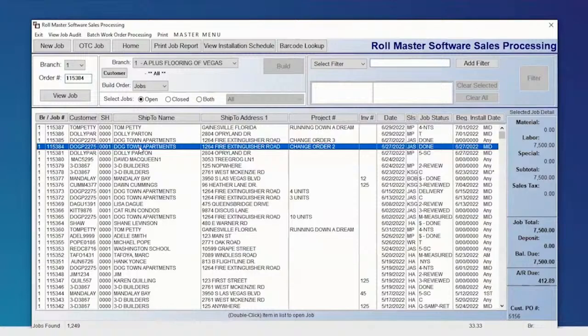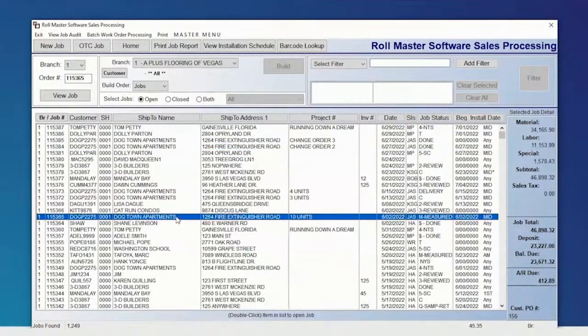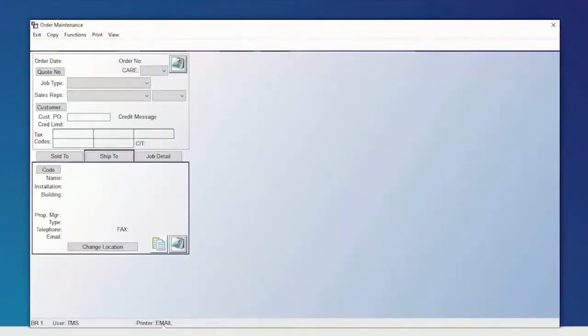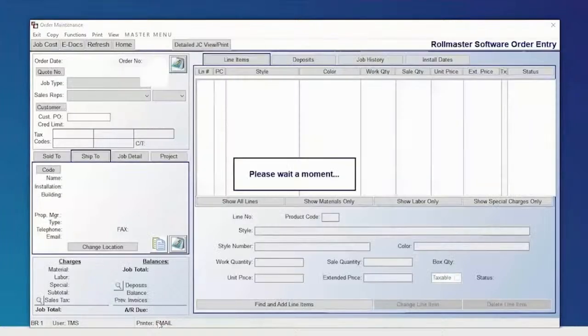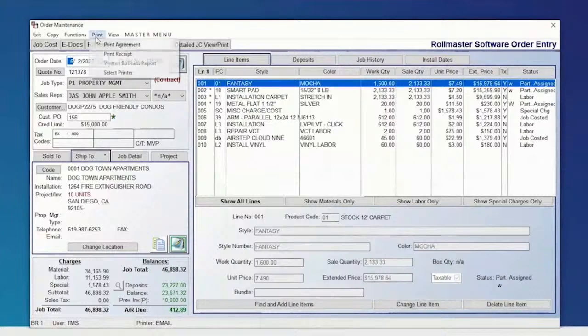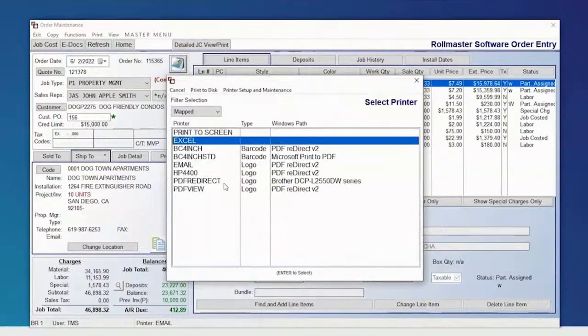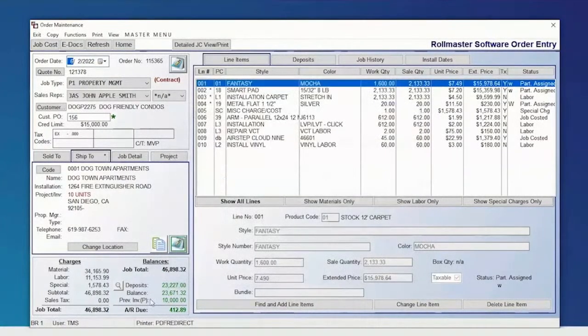Then the only other difference that you really need to know is that we're going to show you what printer you're using at the bottom of the screen, so I can see that my printer is email. And if I want to change that, I just have to go on whatever screen I'm in to print, select printer, and change to a different printer. So again, we're showing you the printer at the bottom. We're no longer going to ask you what printer. We're just going to use that printer throughout the system.